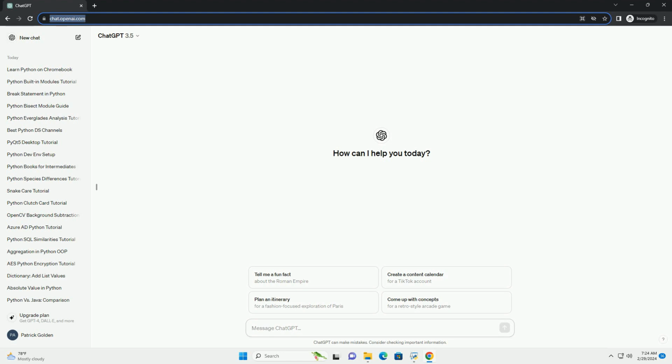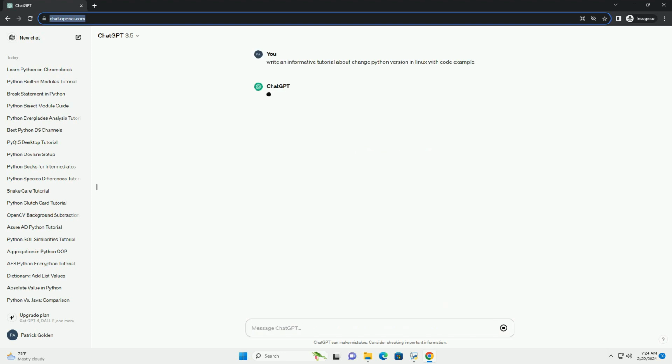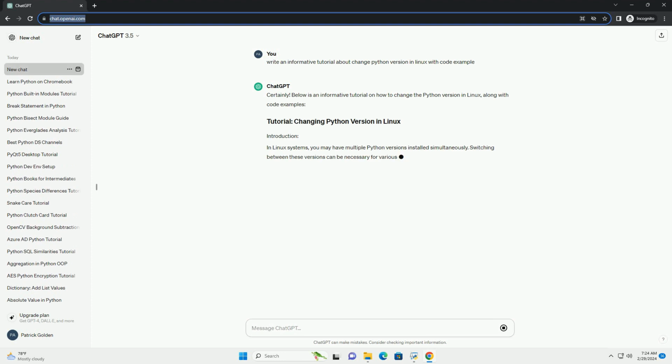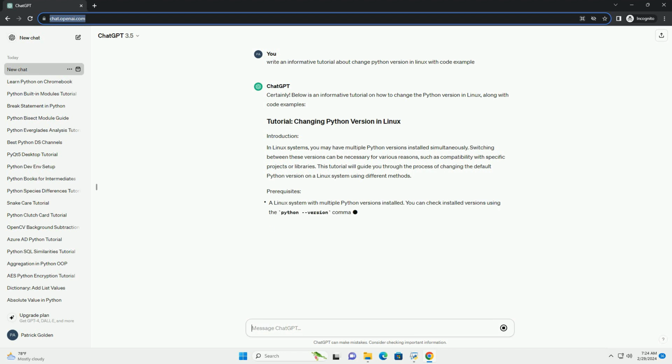Certainly. Below is an informative tutorial on how to change the Python version in Linux, along with code examples. In Linux systems, you may have multiple Python versions installed simultaneously. Switching between these versions can be necessary for various reasons, such as compatibility with specific projects or libraries.